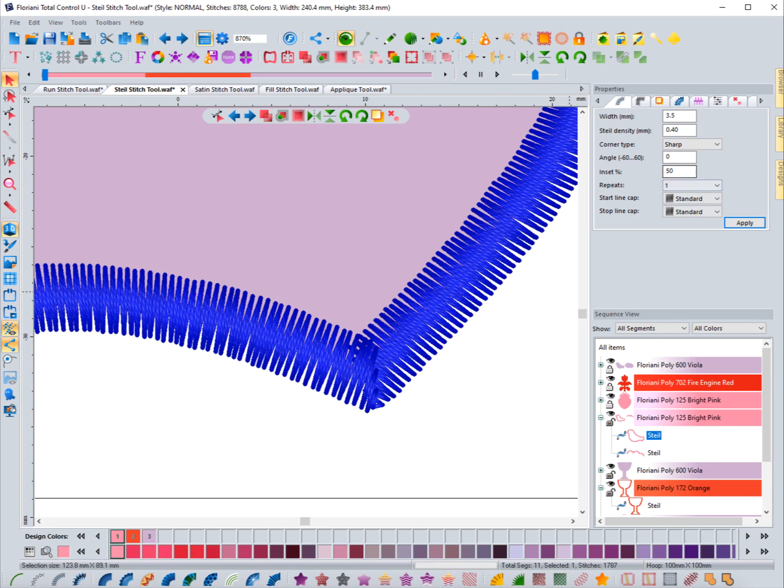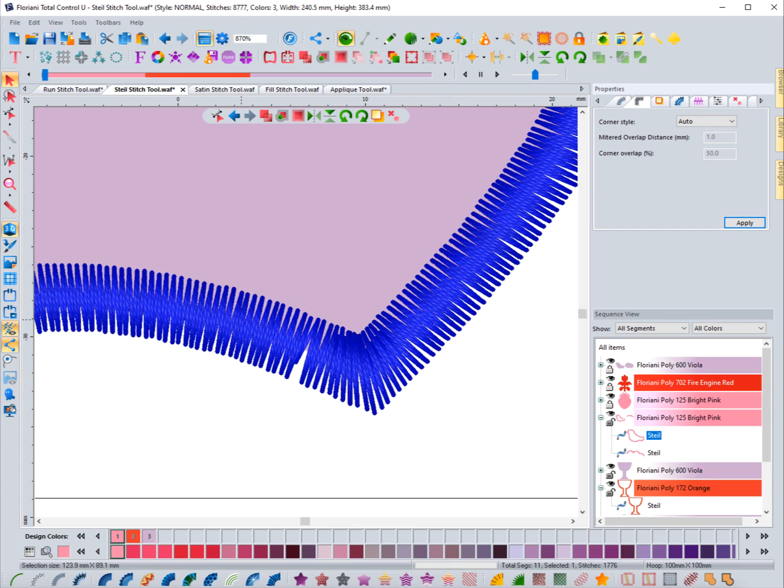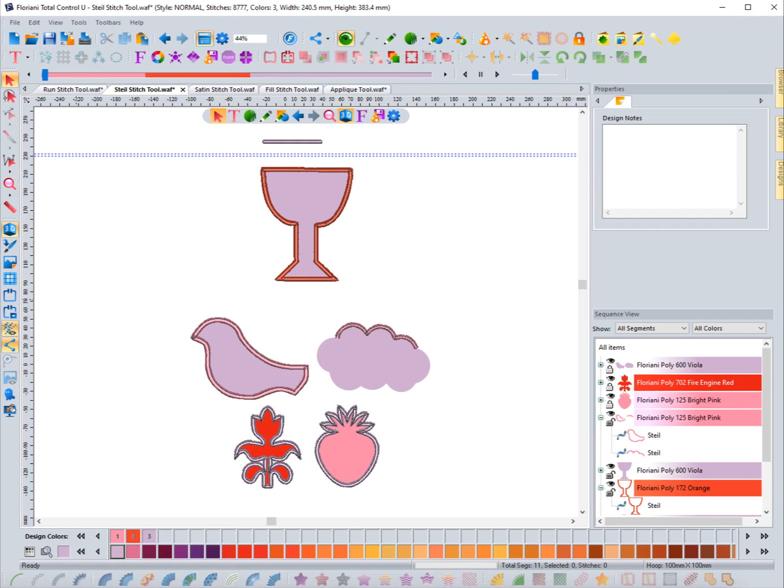Well, when I chose auto, it's looking at the angle of that corner, and it's going to say, you know what, that's a pretty open corner there that I can just automatically turn. And so you can see that it's a pretty smart feature. You might want to look into that when you're creating steel stitches, converting something to a steel.